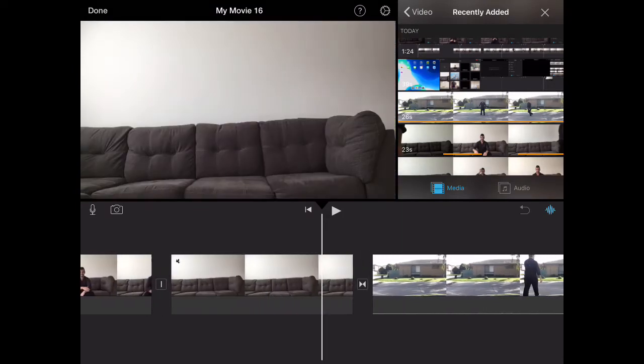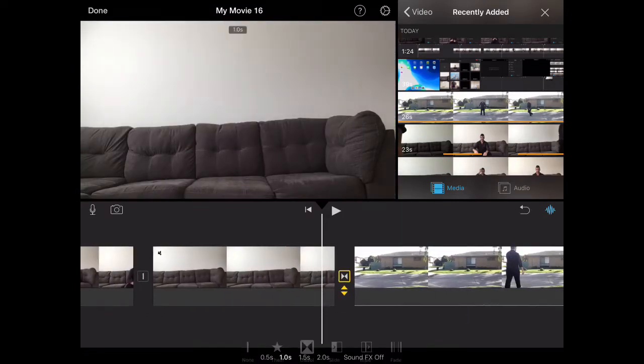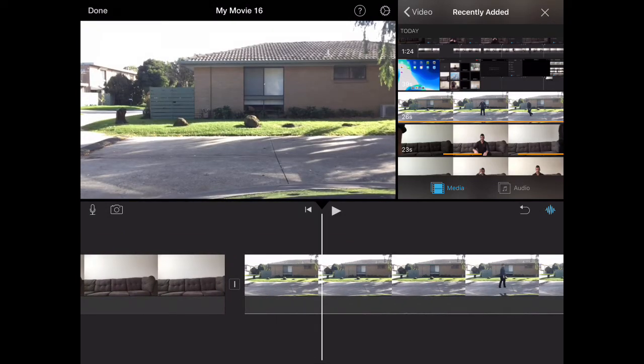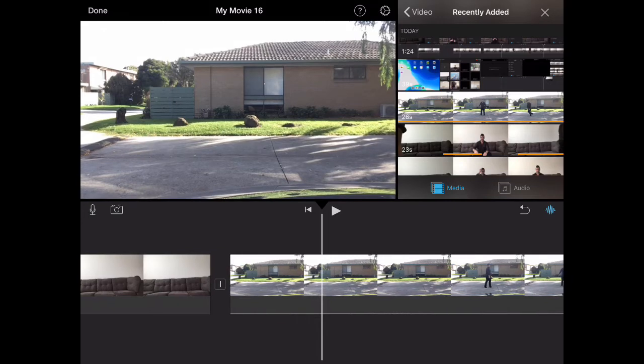Now I think it looks more effective if you keep your transitions as none, particularly when you're going from one spot and teleporting to the other. So you disappearing, you want that to have no transition.